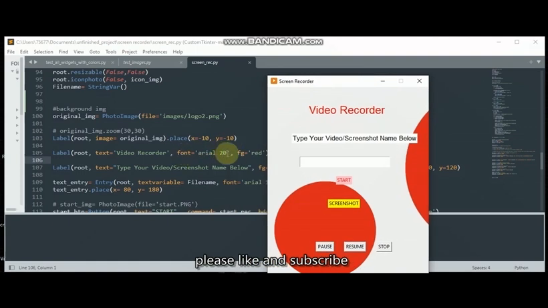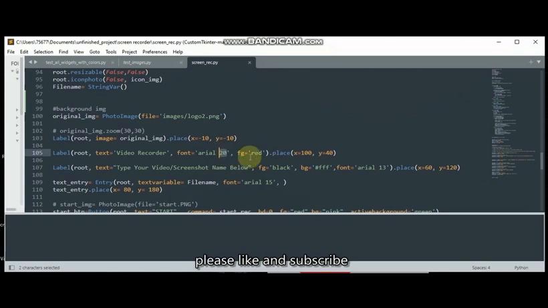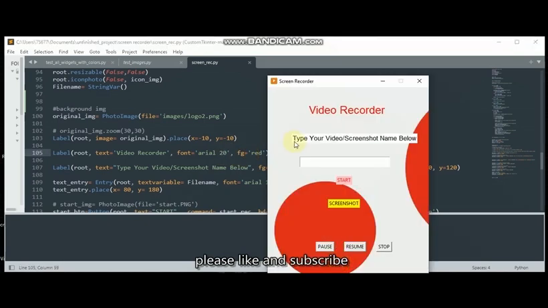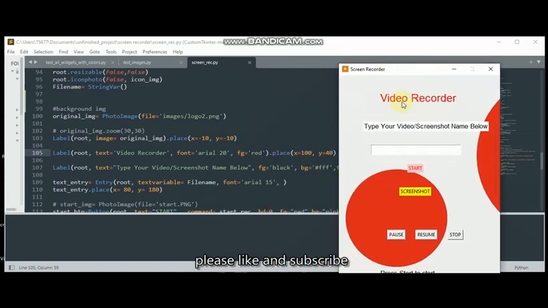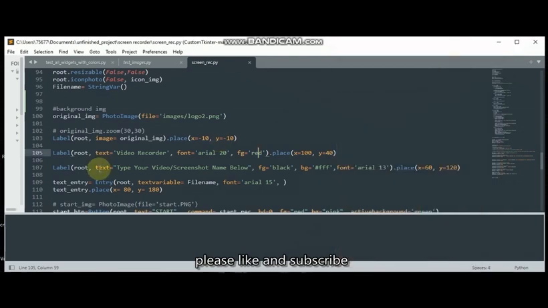So then we declare the area font, and then we use a font size of 20, and then we declare the color as red. So replace it with x 100 and y 40. So let's continue.